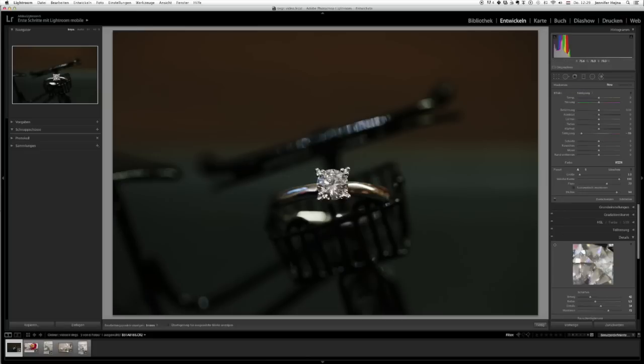And then I just brush with the saturation. It's not put to zero, it's like minus 86. So you can see I brush over the diamond and all these colors just vanish. I can do the same on the ring.